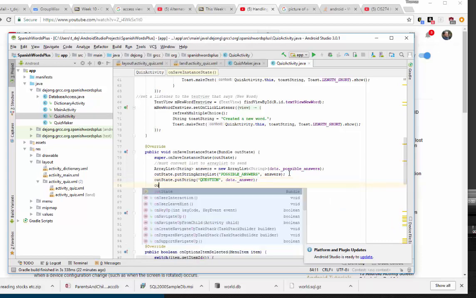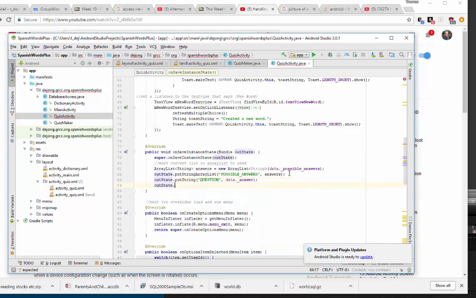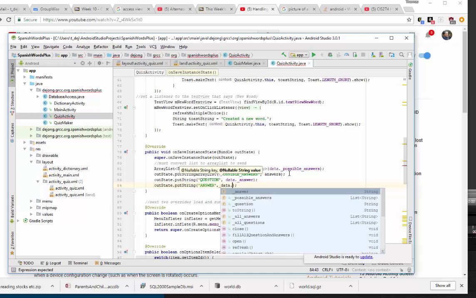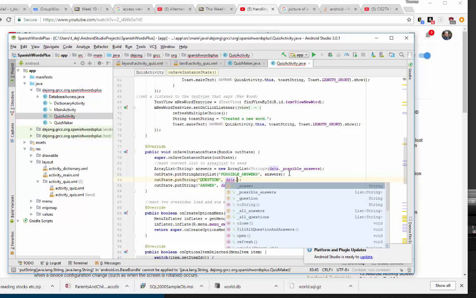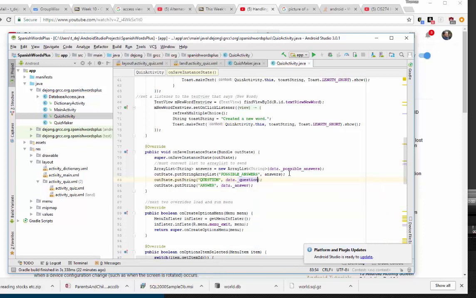And another out state for another put string. Okay, and this is going to be our question, or excuse me, this is going to be an answer. I get it backwards, don't I? Okay, and that's going to be our data dot answer, and this is going to be our data dot question. I'm sorry, mistake there. Underscore our question. Right there it is. Okay, so we're going to save all that information.